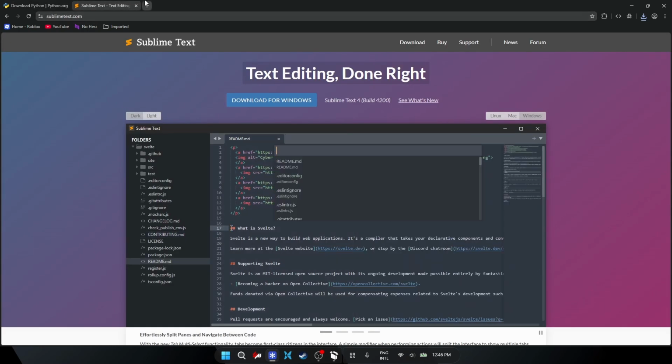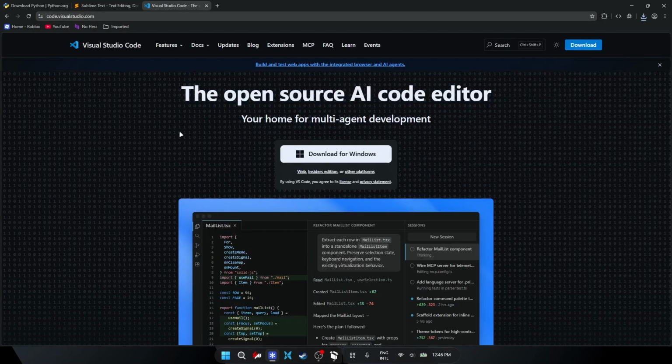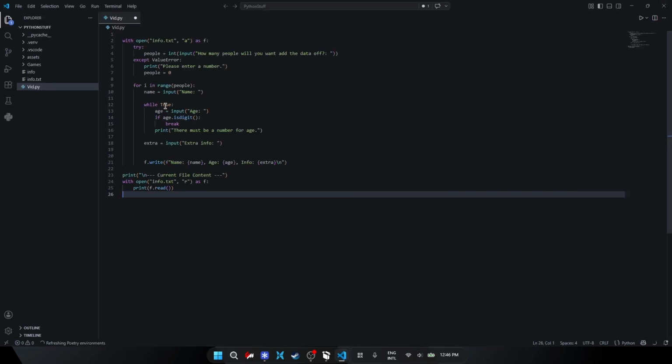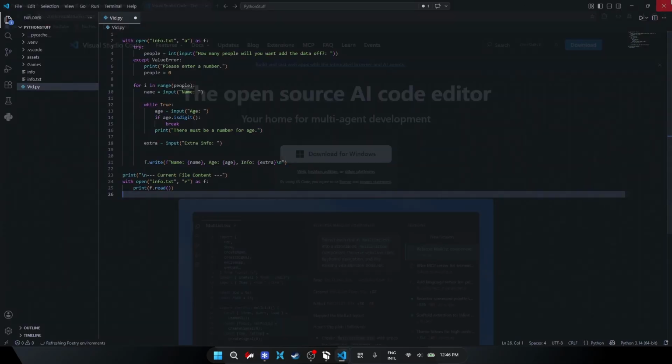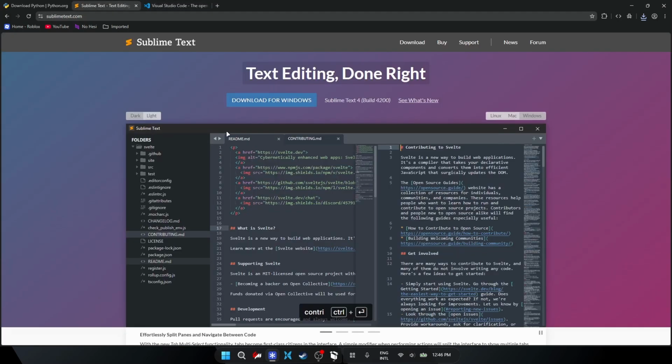For example, you could use VS Code. I actually recommend using VS Code, but as you can see, I already have VS Code installed on here, so I can't do that. So we're using Sublime Text for this tutorial.